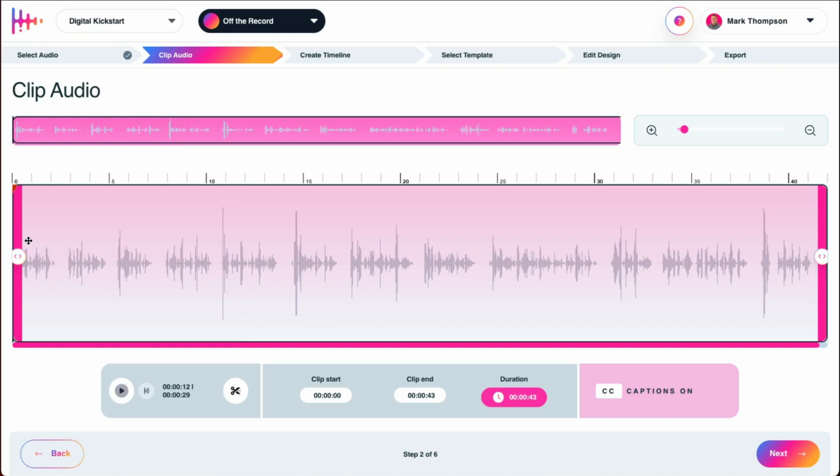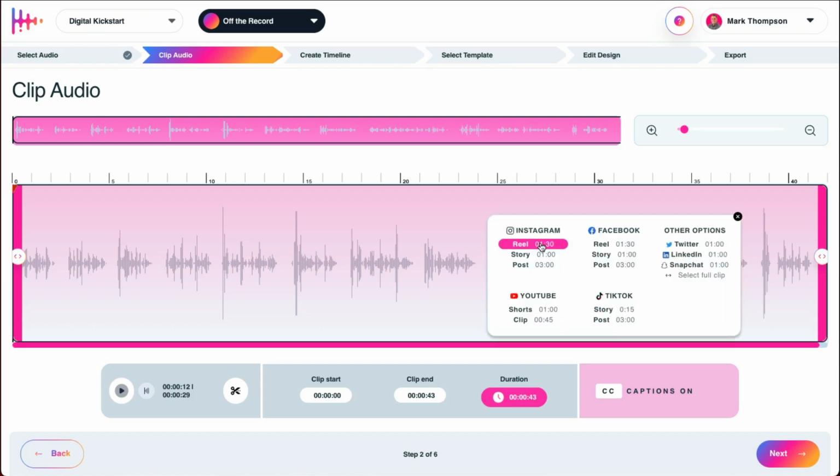So you can hear just how realistic that sounded, guys. A couple other really cool things that you're able to do. We know that a lot of you are going to be publishing this on social media. So if you click on duration, we give you the predefined limits that each of these social media websites typically like. If you're going to do an Instagram reel, you don't want it to be more than 1:30, or a story would be 1 minute, or if it's a post, 3 minutes. Or if you're doing a YouTube short or a YouTube clip or a TikTok story or post, we've already predefined these limits.